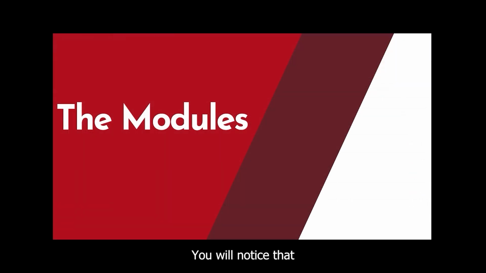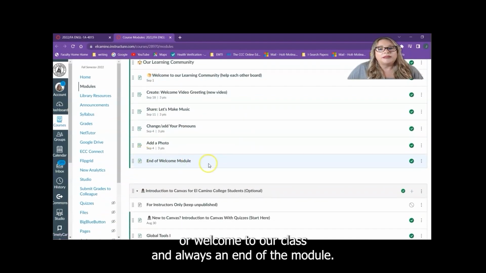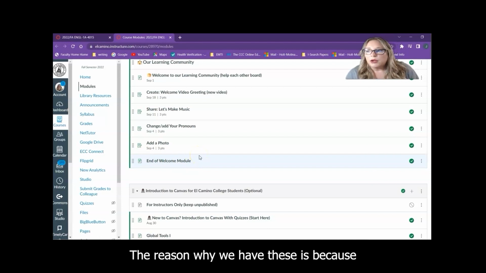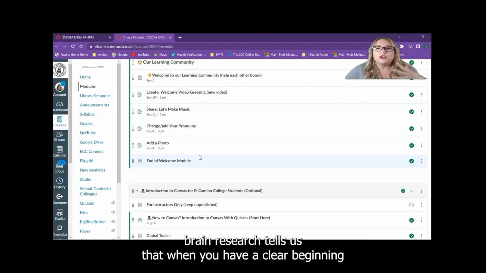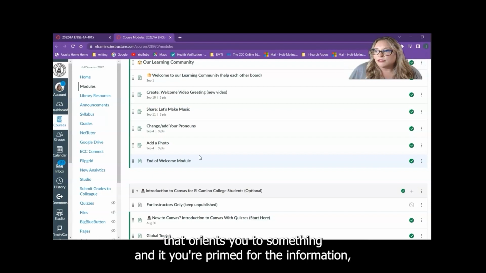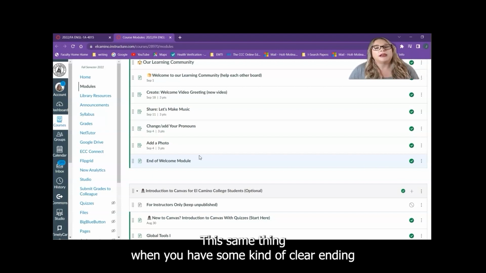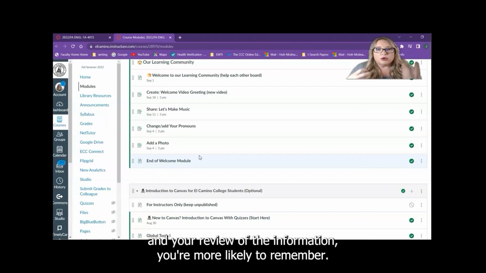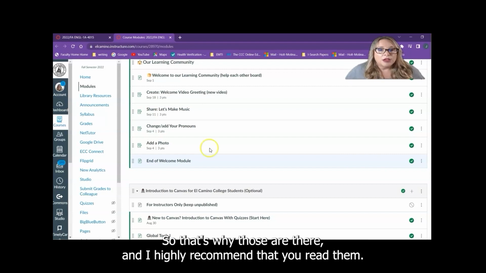So I click, here I am. You will notice that the modules always have an introduction, a welcome to our class, and always an end of the module. The reason why we have these is because brain research tells us that when you have a clear beginning that orients you to something and that you're primed for the information, you are going to understand it and do better with it. The same thing when you have some kind of clear ending and a review of the information, you're more likely to remember it, more likely to be able to apply it, okay? So that's why those are there, and I highly recommend that you read them.